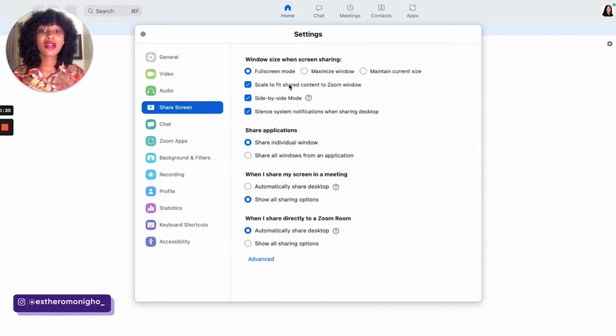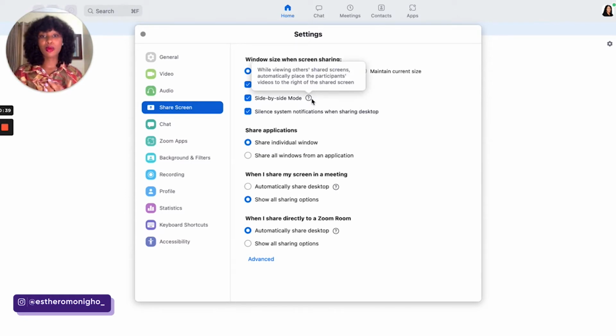Now to the scale, do you want the size to fit your Zoom window? By default, I like to choose that. And now when it comes to the side-by-side mode, this is about your participants and the content you're sharing. Do you want to see both at the same time? Do you want to see them side by side? Yes, so that you can read the expressions of your students if their videos are on, obviously, so you can know whether they're following what you're teaching or not. I highly recommend the side-by-side mode.